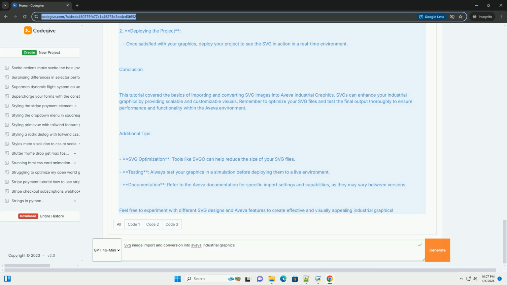Conclusion: this tutorial covered the basics of importing and converting SVG images into Aveva Industrial Graphics. SVGs can enhance your industrial graphics by providing scalable and customizable visuals. Remember to optimize your SVG files and test the final output thoroughly to ensure performance and functionality within the Aveva environment. Additional tips: SVG optimization.